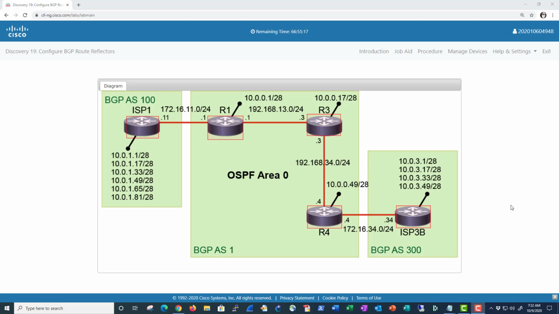And we're going to do that by taking our autonomous system, which is the one here in the center, BGP Autonomous System 1, and we're going to take router 3 and make it a route reflector. So notice to the left we have BGP Autonomous System 100 for ISP1, and on the bottom right we've got BGP Autonomous System 300 for ISP3B, and again our area here that we are controlling is BGP Autonomous System 1, again making router 3 a route reflector.